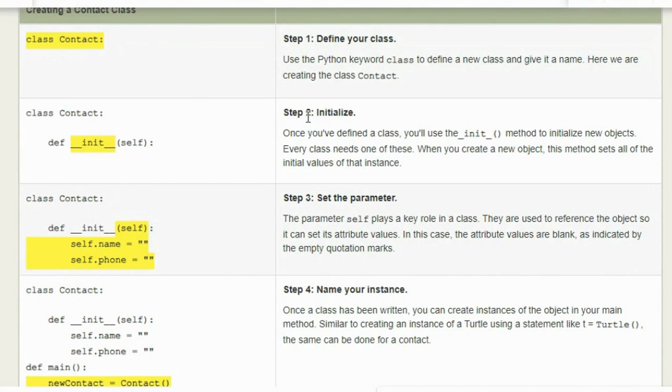Then you have to initialize it. Define, initialize, and then they use self as their attribute here. Once you've defined a class, you'll use the initialize method to initialize new objects. Every class needs one of these. When you create a new object, this method sets all the initial values of the instance. So creating a contact of self, right? Put myself as a contact.